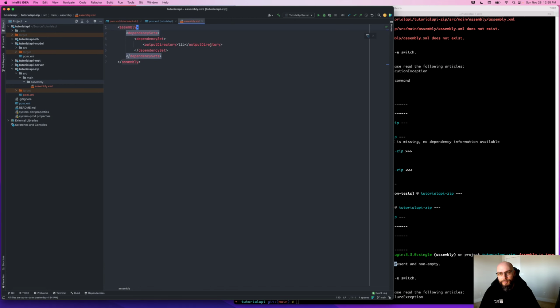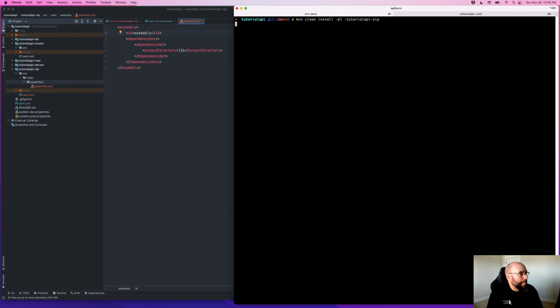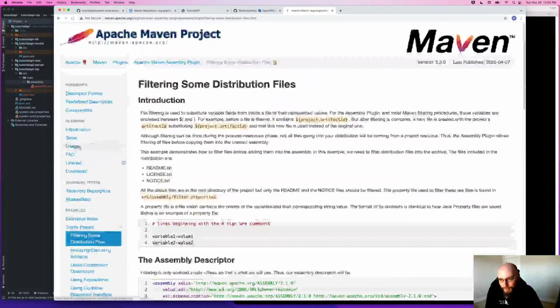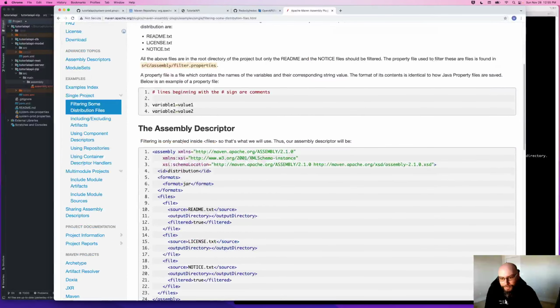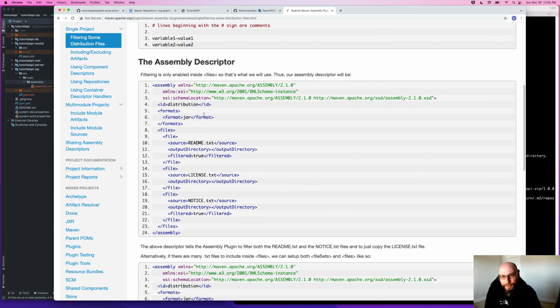Assembly ID must be present. Let's stick an assembly ID in there. While that's building, let's come back over here and open some of these examples. Okay, so here's an ID. This also has the XML namespace stuff. I'm not currently using that, but you can see a few examples.